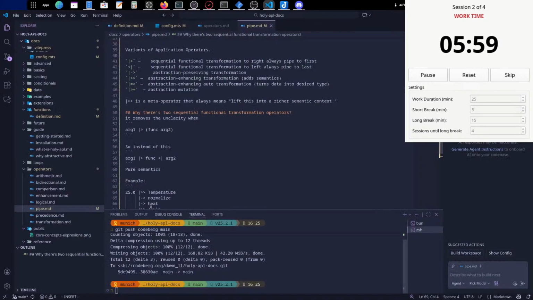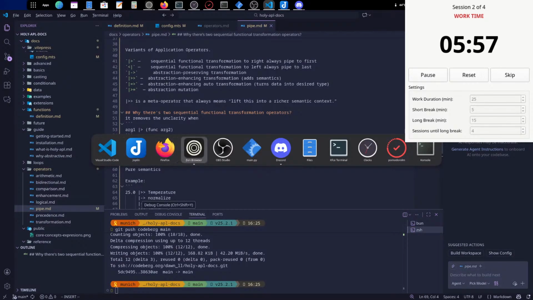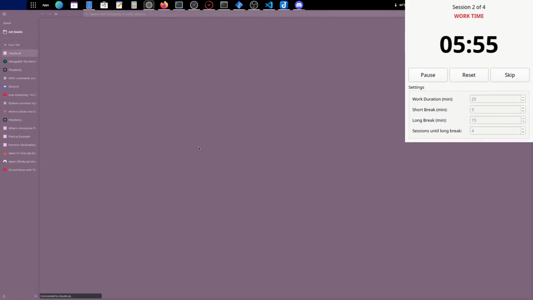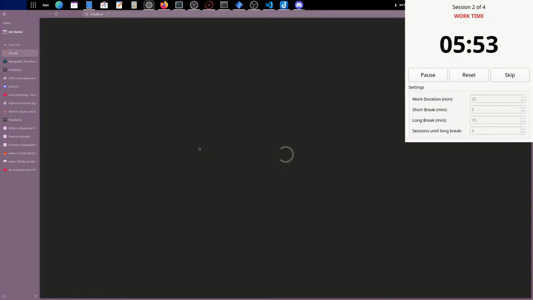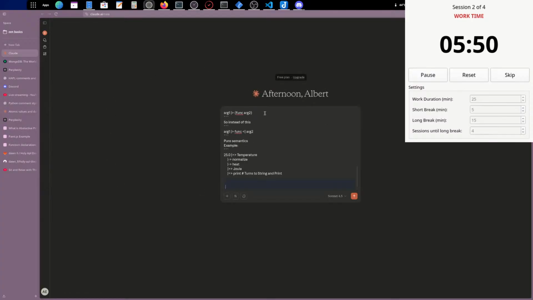Update and add examples. Go by example for each operator. Left. Define what it does.